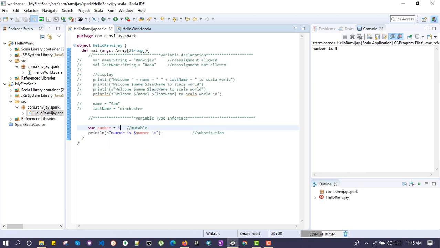If you change this value 5 to a string, run Vijay. Now see, number is of type string. So this is called variable type inference, which means variable knows what type of data you are providing to the variable. So that's all for the type inference. You don't need to provide what type of data this is.